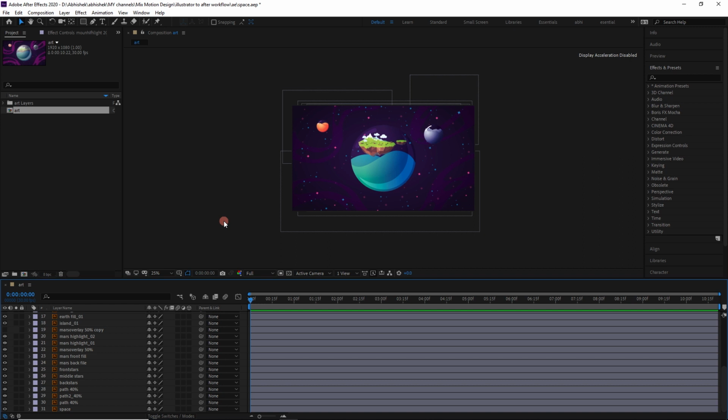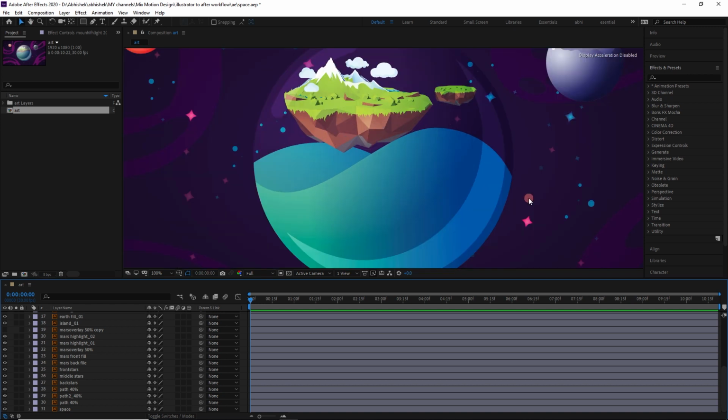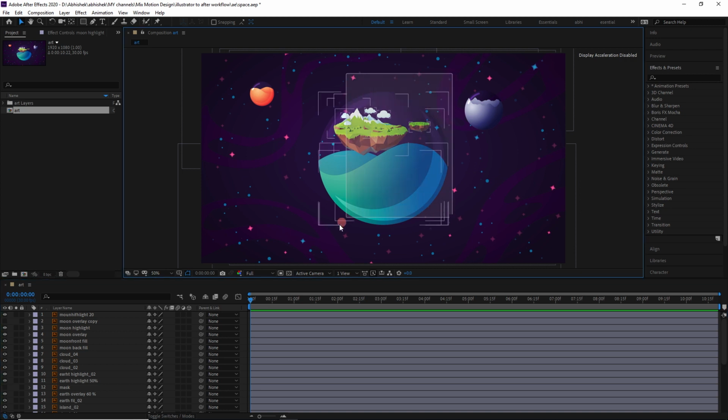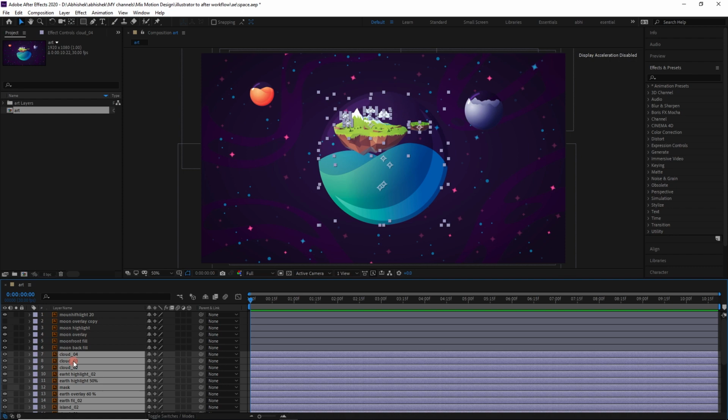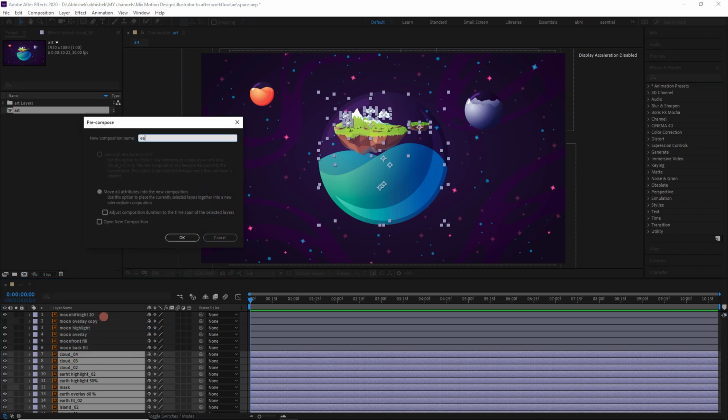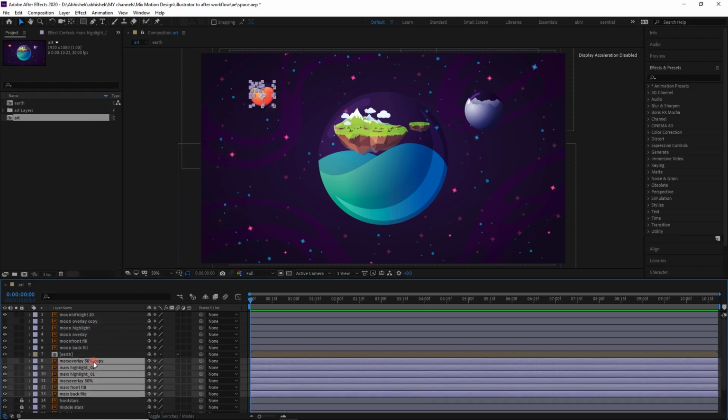Now our comp looks complicated with all these layers. To make it simple, we have to pre-compose some layers. Select all the layers of the earth and select the mask layer which is hidden. Right click on the layer and select pre-compose. Rename and click OK. Do this for all the other planets.